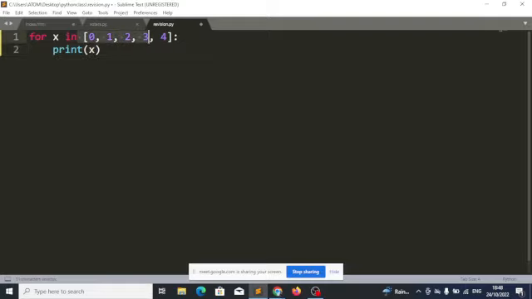Then I explained further by saying that instead of you writing this, you can change this to this. Python will convert range 5 to this: 0, 1, 2, 3, 4. So this is shorter, and you will still achieve the same results.